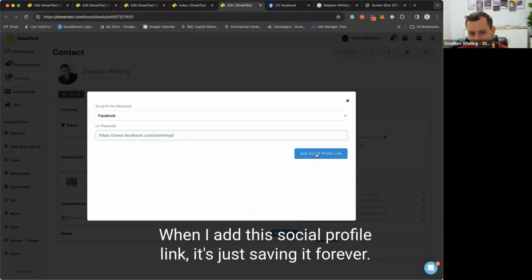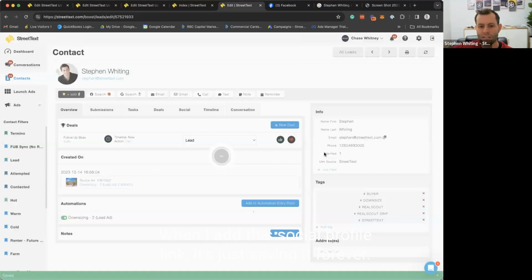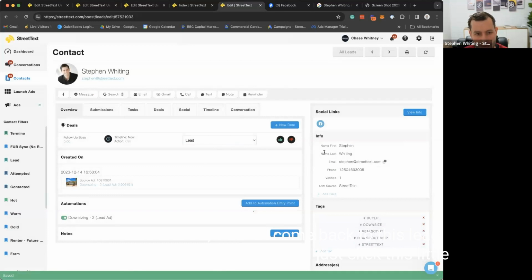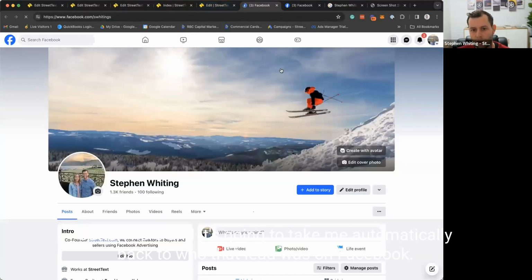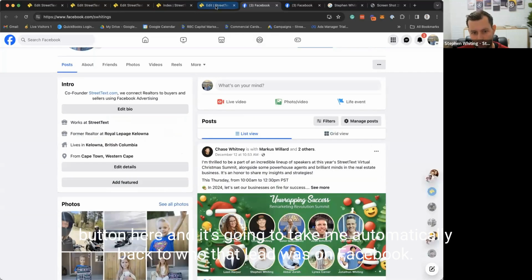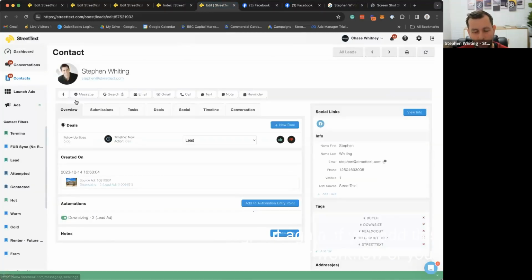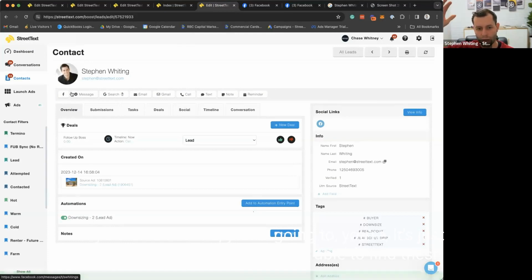One, when I add the social profile link, it's just saving it forever. So from now on, if I ever come back to this lead and I just want to link through, I just click this little button here, and it's going to take me automatically back to who that lead was on Facebook. It's a small little thing, but again, if you add this into your workflow, either your workflow or your system's workflow, you're going to be able to find these people quicker and easier again in the future.